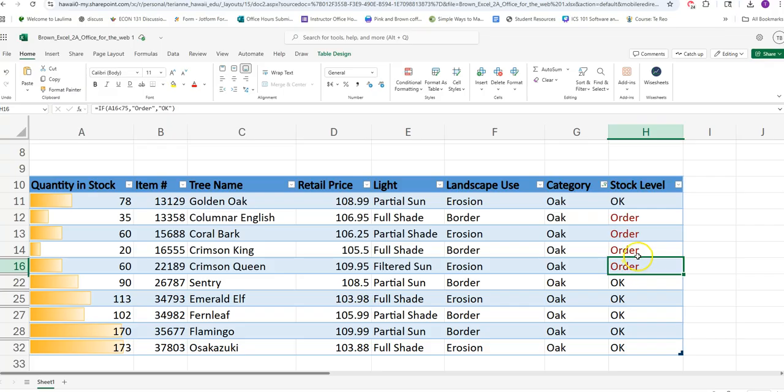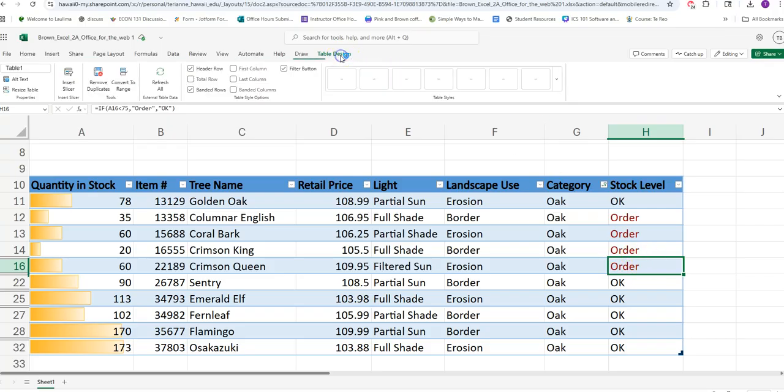Next, what we're going to do is to go up to our Table Design tab. So our Table Design tab is just an example of one of the contextual tabs that only appears when we have a specific object selected, in this case a table. And then up in your Table Style Options group, we're going to click on the box next to Total Row.